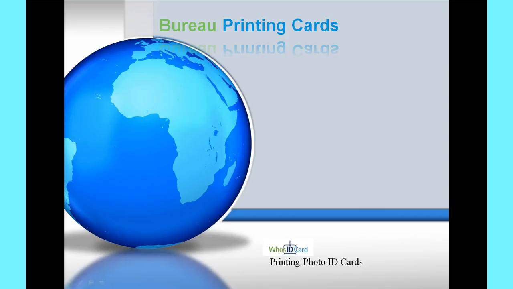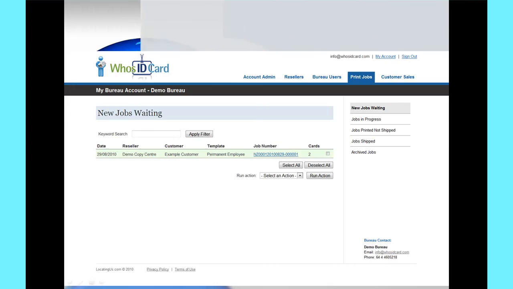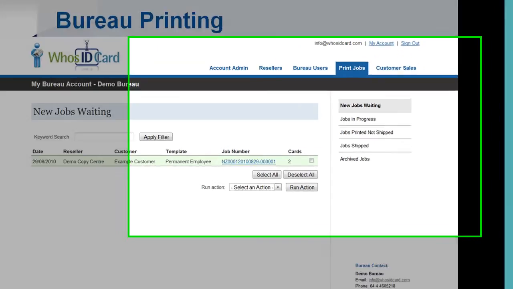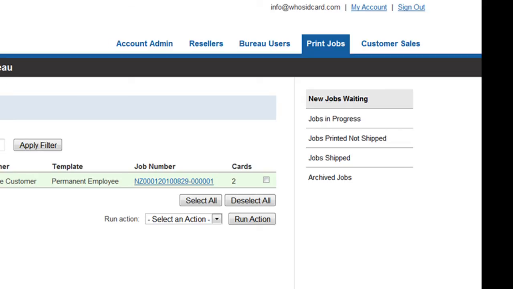In this final section we take a look at printing cards from a bureau's perspective. A bureau is automatically notified of any new jobs that have been sent to it by a reseller. The print job operator simply opens the job, and they can see all new jobs waiting, jobs in progress, jobs printed but not shipped, jobs shipped, and archived jobs.